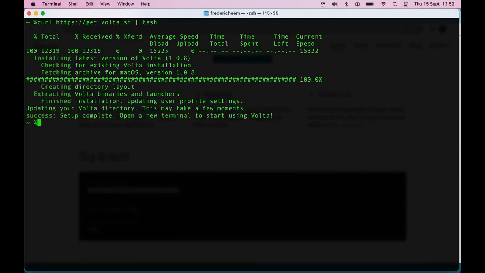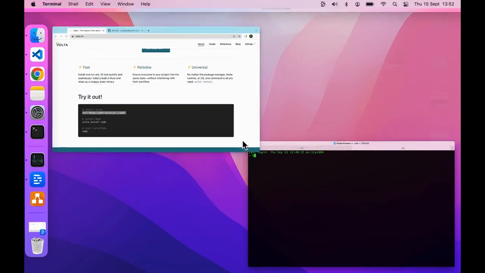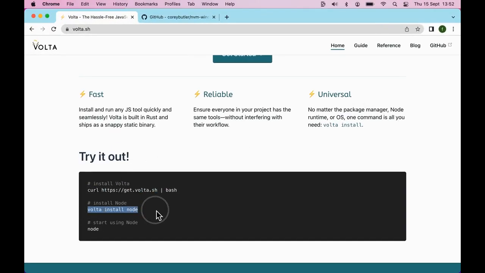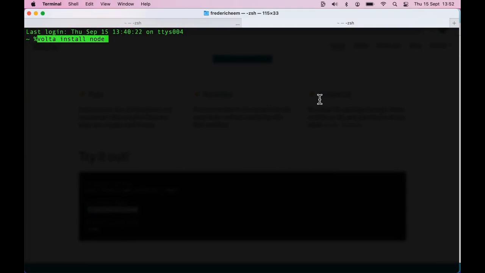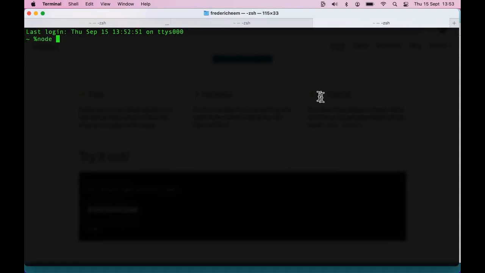The first command will install Volta. The second command downloads Node and npm, the Node package manager. Finally, verify Node is installed correctly by checking its version.